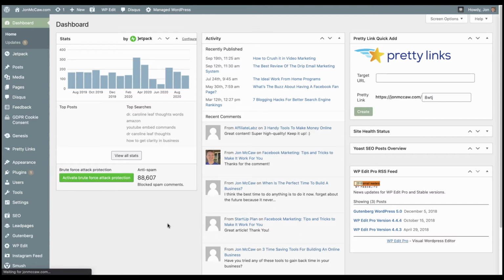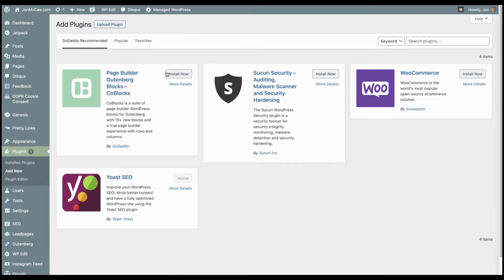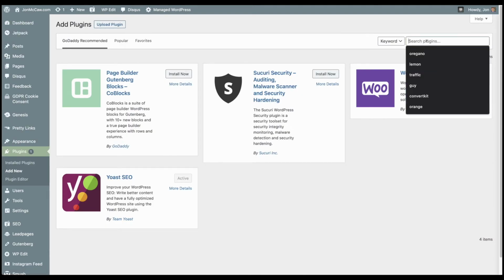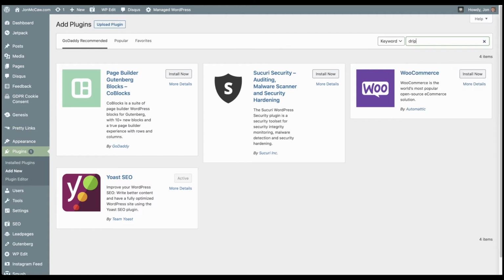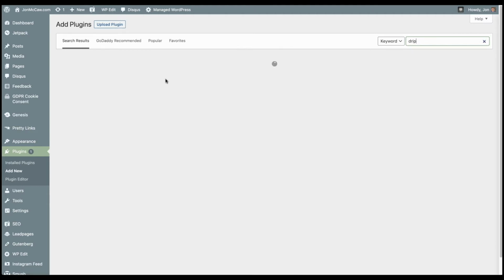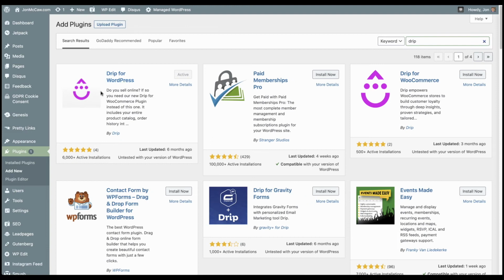Once you're signed into your blog, obviously this is my blog, not yours. You want to go over here to the keyword field and type in Drip. What's going to show up right here is a plugin for WordPress from Drip. Now obviously I've got this already activated, and what you want to do is click on the install button, and once it's installed it'll have this button that says activate or active. Click the active, and that's going to make it active on your blog.